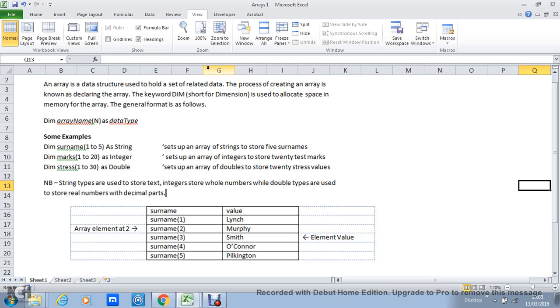Dim surname(1 to 5) As String. This sets up an array of strings to store five surnames. And if you remember, string types are used to store text. Dim marks(1 to 20) As Integer. This sets up an array of integers to store 20 marks, say, from a test, and integers store whole numbers, and doubles are used to store real numbers with decimal parts.